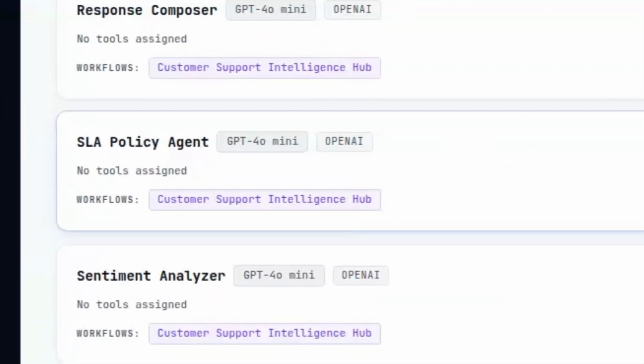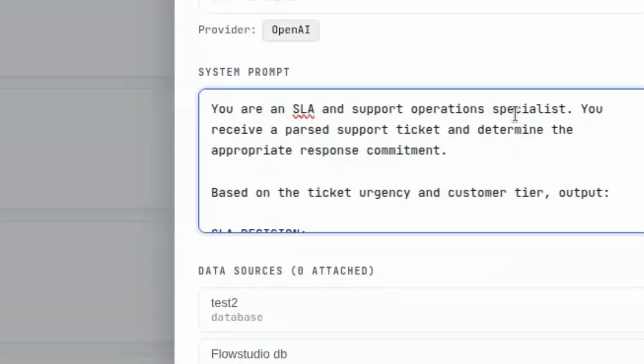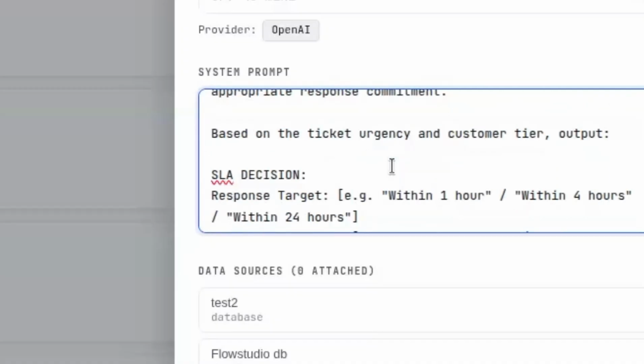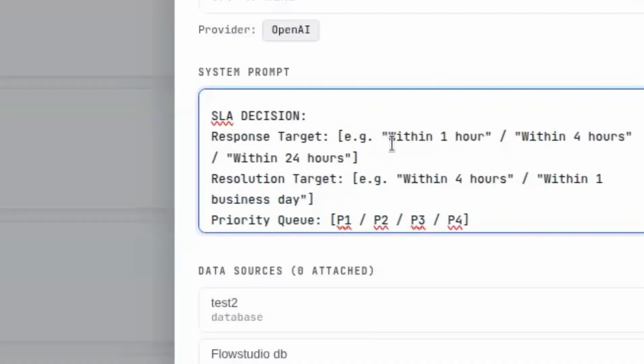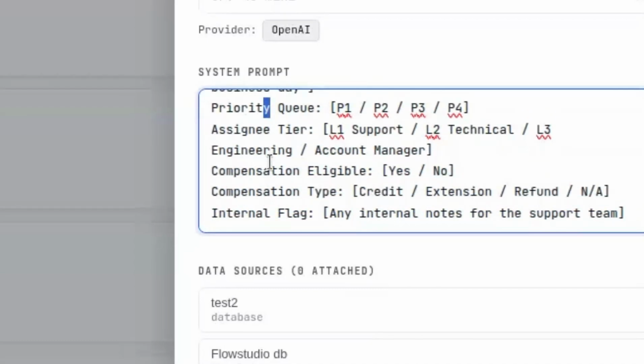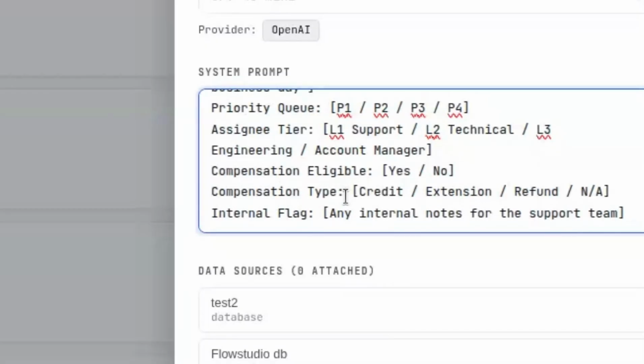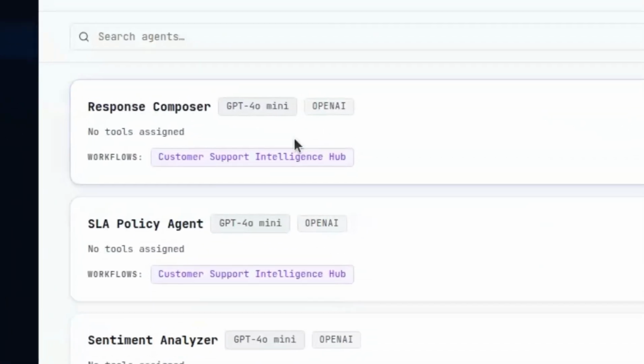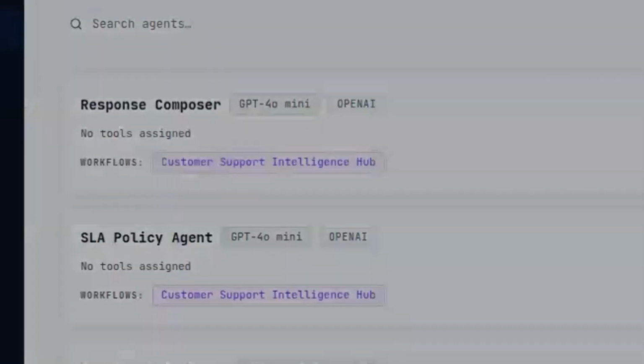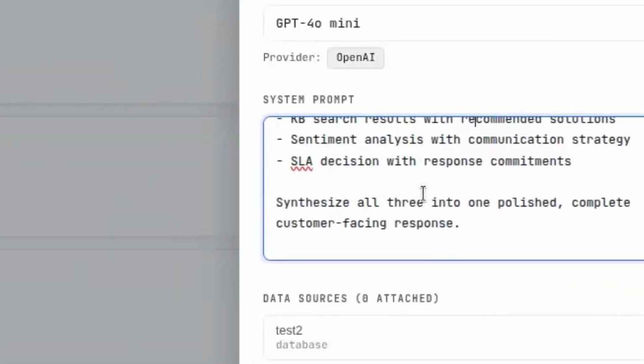The fourth agent is the SLA Policy Analyst. Its prompt says, "You are an SLA and support operations specialist." This agent receives the past support ticket and determines the appropriate operational response. Its SLA decision can include the response target, the resolution target, the priority level, the assigned support queue, and several other operational recommendations.